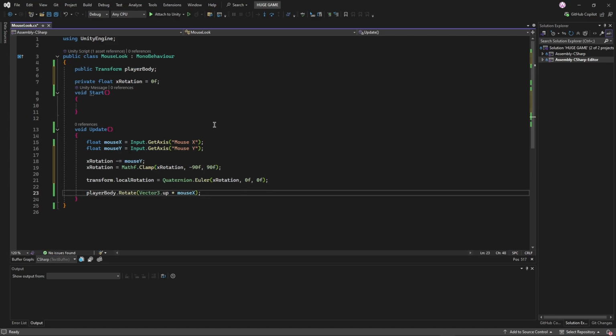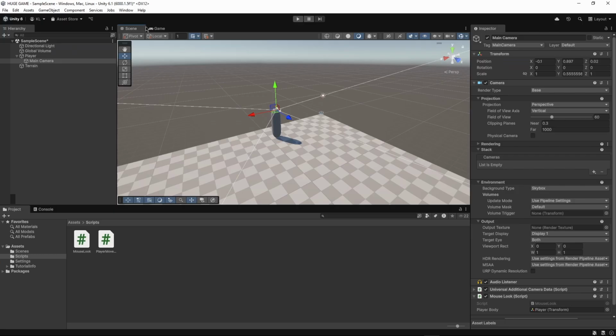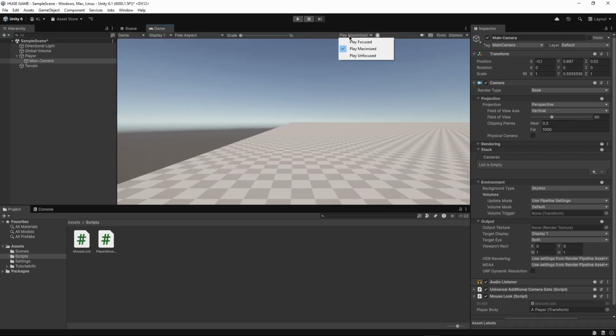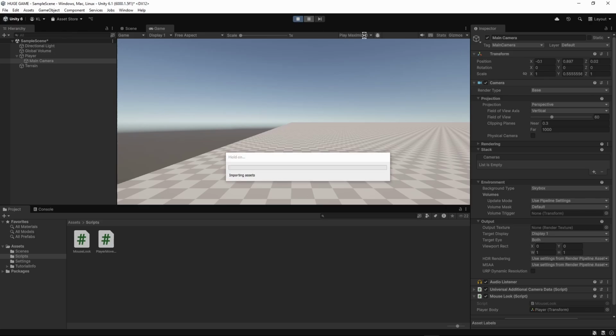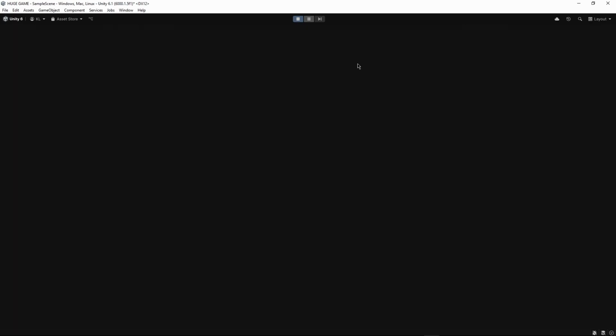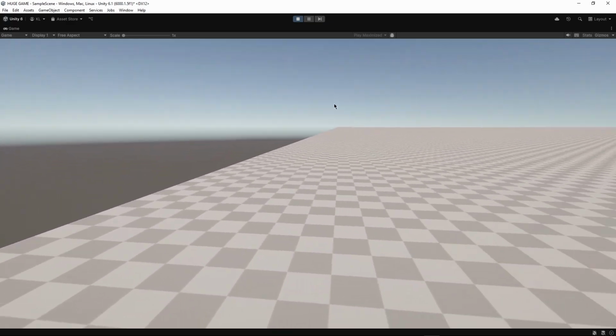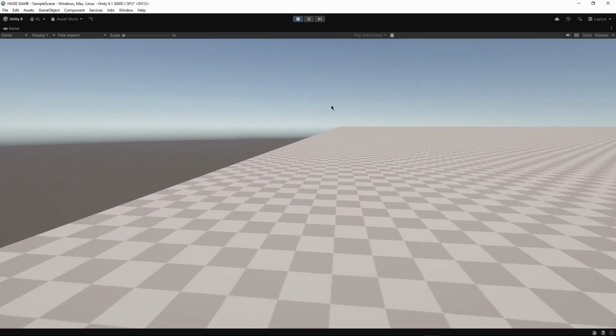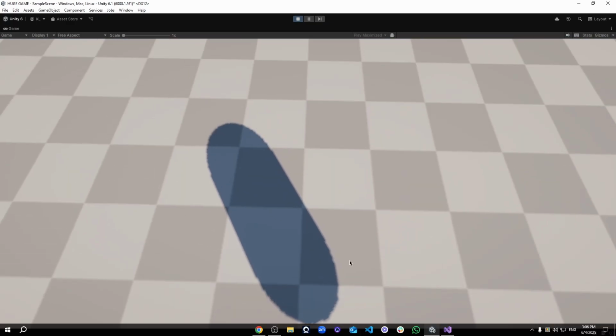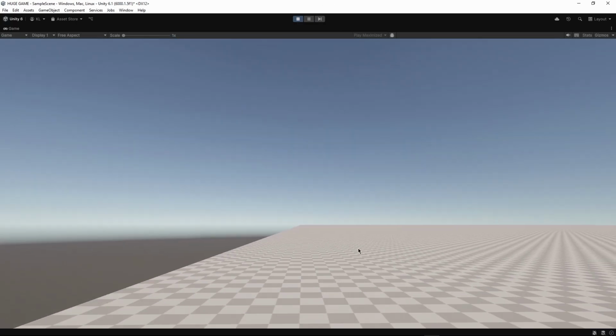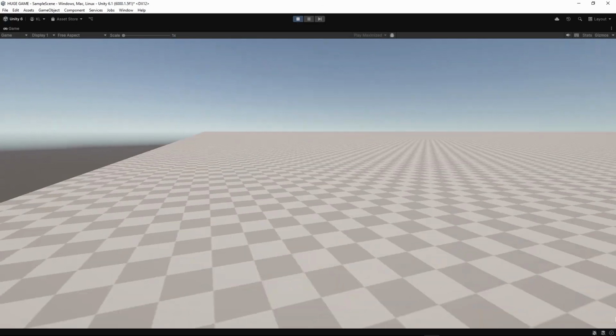The code is all ready when it comes to mouse movement, so let's test the code. Let's play maximized and click here. There we go. This is bothering me, by the way. You can see the mouse, so we're going to hide that. But as you can see, we have limited it. It can't look all the way up, and we can't do a backflip essentially.